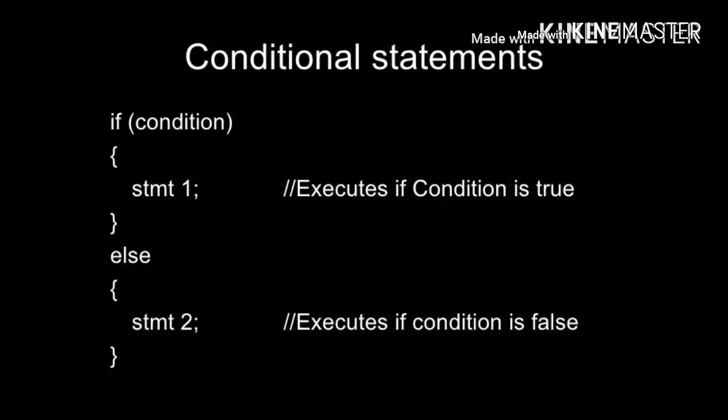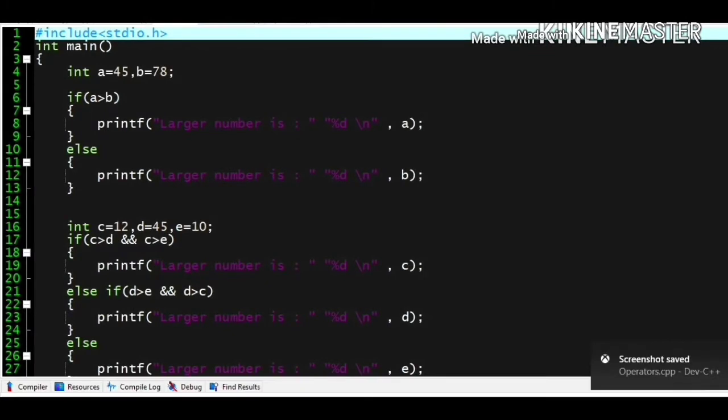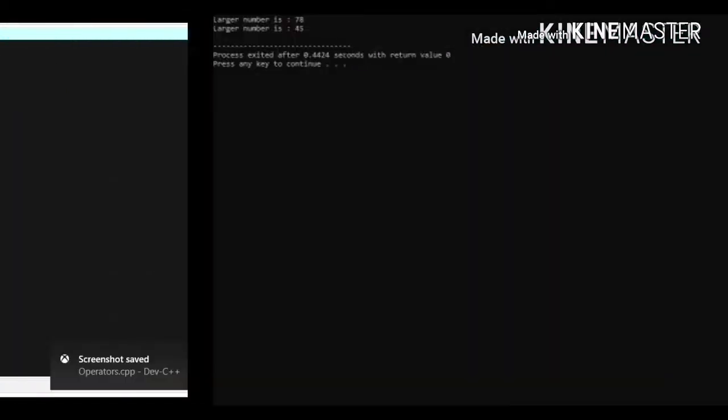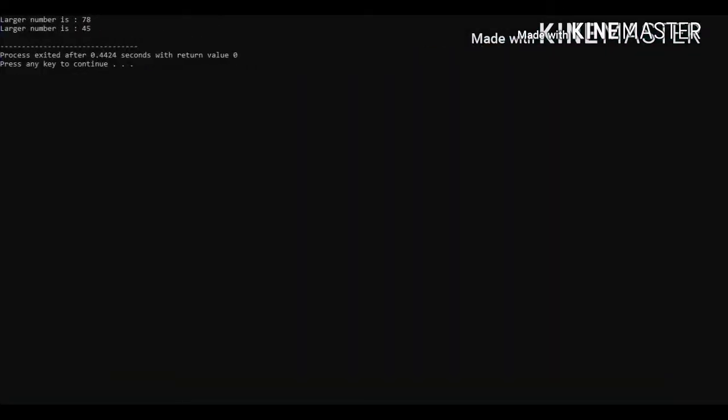It consists of if and else statements. In this we test for a particular condition in the if statement. If that condition is true, we execute the code in the if statement, otherwise we move to the else statement. So here we have a given value of a equals 45 and b equals 78. Here we check if a is greater than b, is 45 greater than 78, then print the value of a, otherwise print the value of b. So the code is like this, and the output is here. The larger number is 78, that is b.